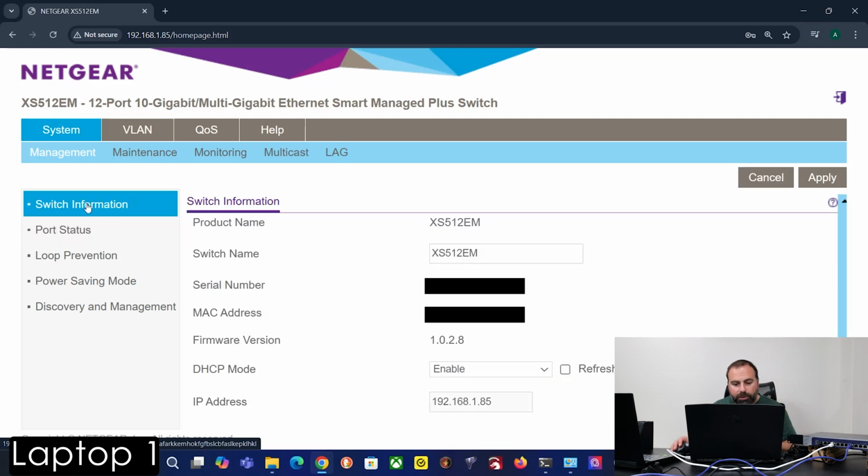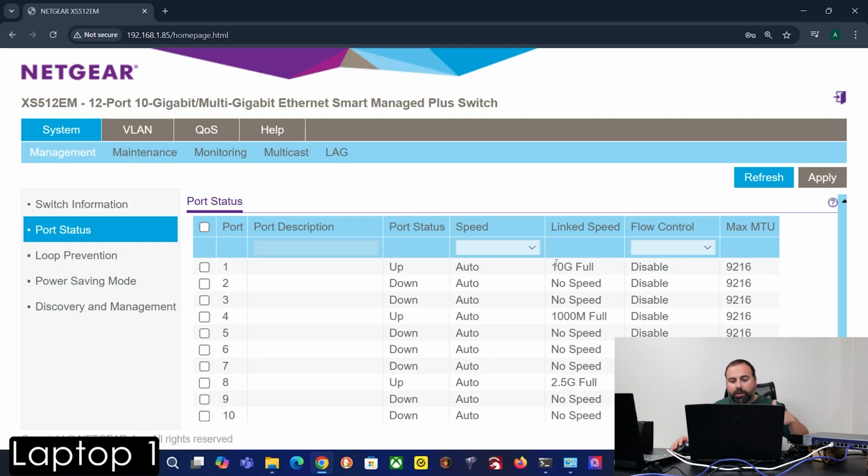We'll start off with switch information. You could change the switch name if you want to. It tells you the firmware version. In fact, I updated the firmware by going to the NETGEAR website, finding the model number, and downloading it, and I'll show you guys where I uploaded it. But this is basically the info. Port status tells you the link speeds, among other things. So here, I basically have two of my laptops at different speeds.